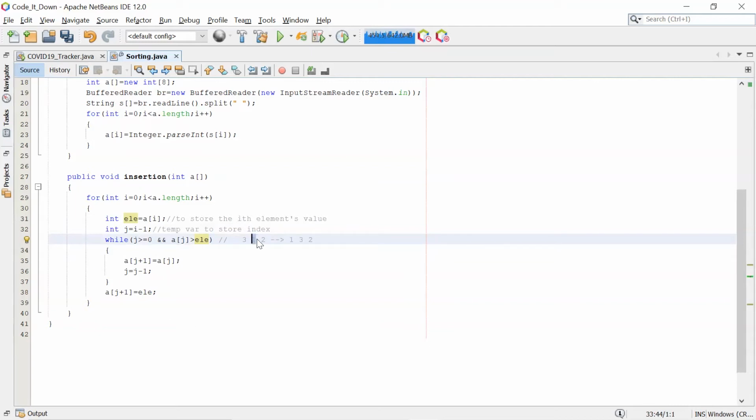We are arranging the elements so that all the elements after 1 are greater than 1, right? Here we can see that 1 and the elements before 1 can be either 0, that is no elements, or less than 1. In the next step, 2 will be compared here. 2 is less than 3, so 2 will come like this: 1, 2 and 3, right? Is it clear?